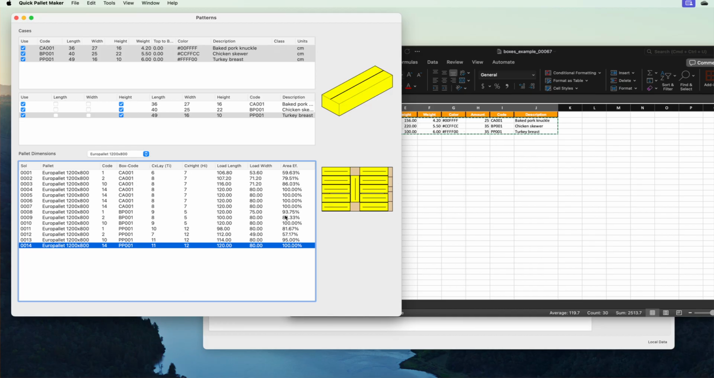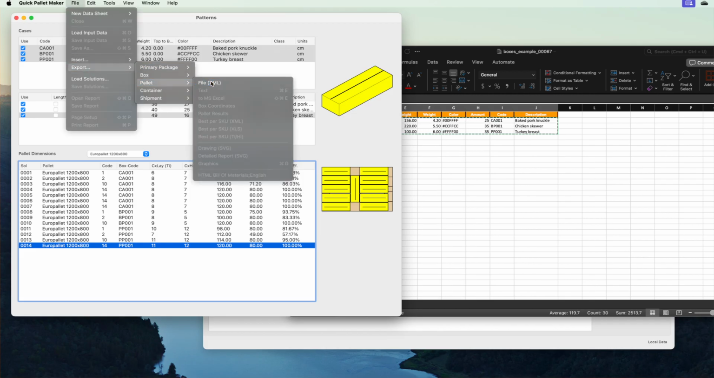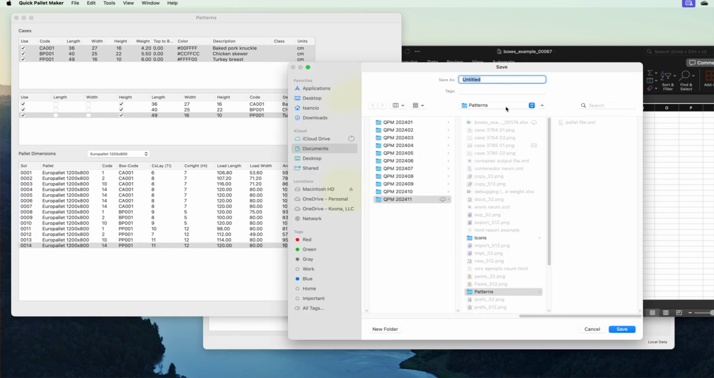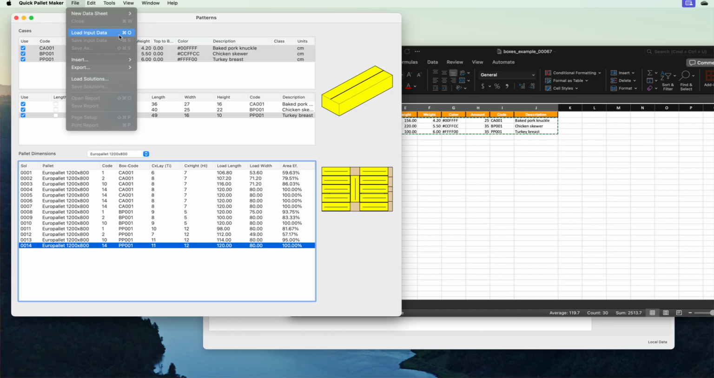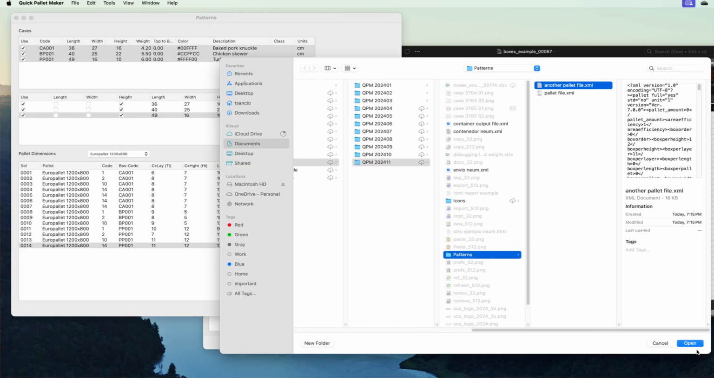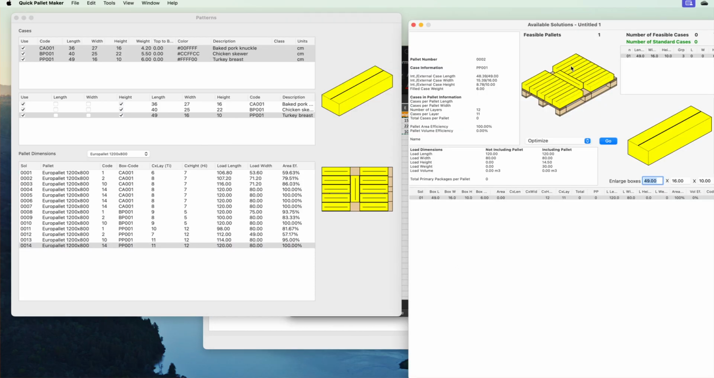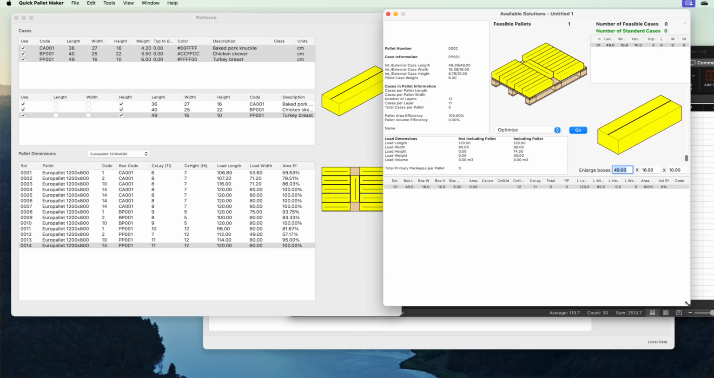So if we wanted to keep one of these layers, we can just save it. Export palette file, and we save it. Another palette file. And this palette file can be imported by loading input data. And we can see later the configuration, including the boxes.